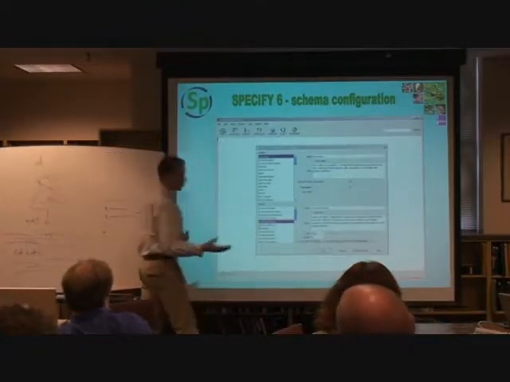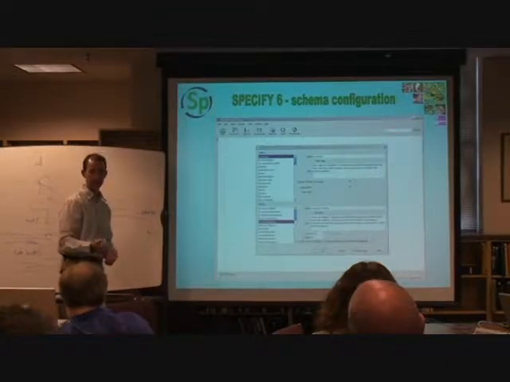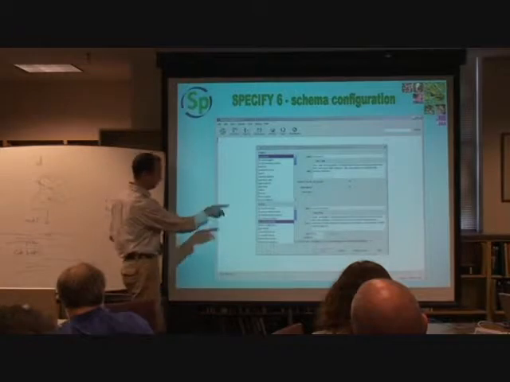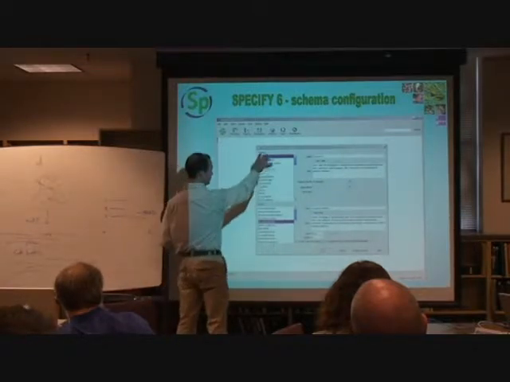You can also specify what you want that field to look like, whether you want it to be a pick list, or formatted, or a web link, or whatever you want to do. You can go in and specify all those things. So these are all your tables.